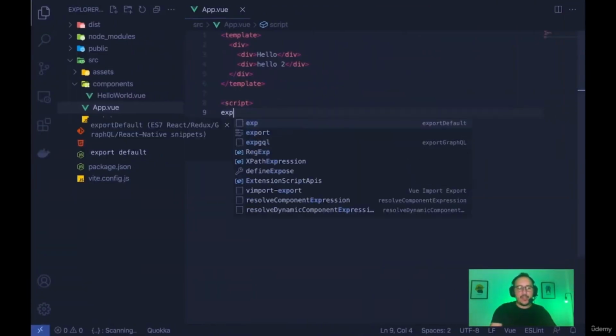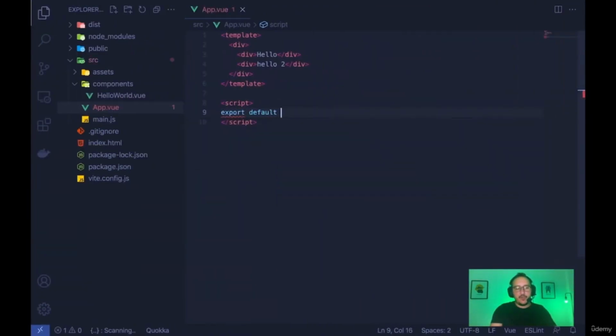But why do we export default? In this export default, we can use the power of Vue.js. What do I mean by the power of Vue.js? Vue.js provides you many tools that you can use to go faster in your declaration. And this is what we are going to see now.